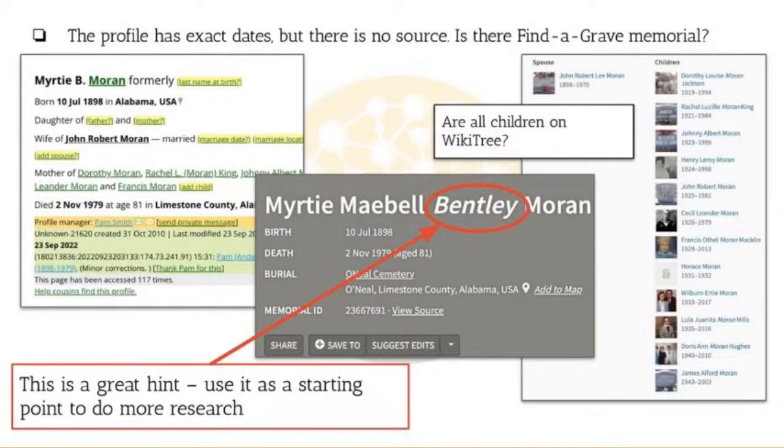And notice that she has 4 or 5 children on the profile, and she has like 12 on Find a Grave. So keep in mind that adding some of those other children's data might help you get more information.